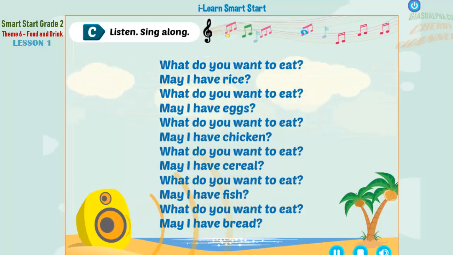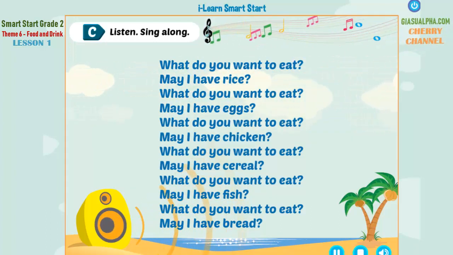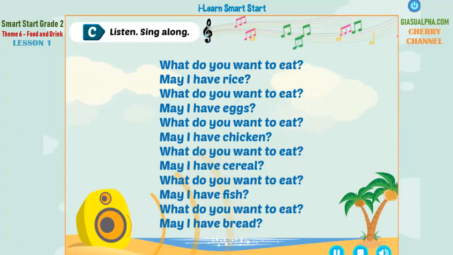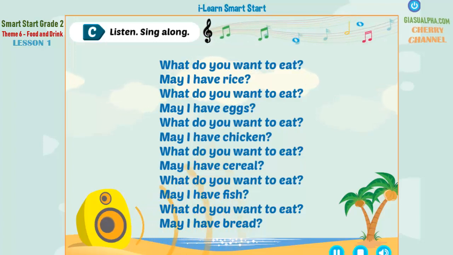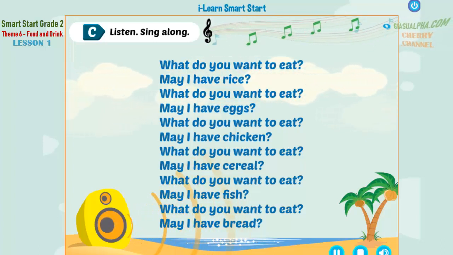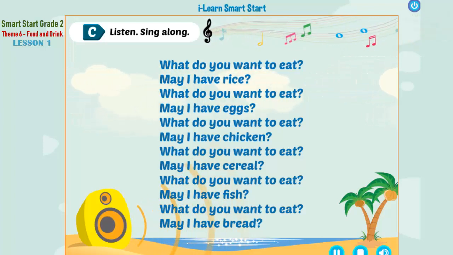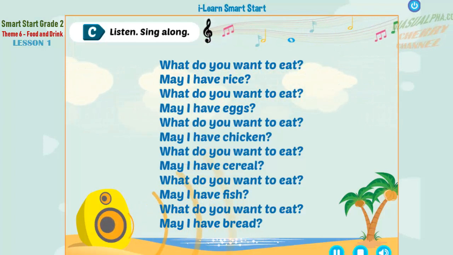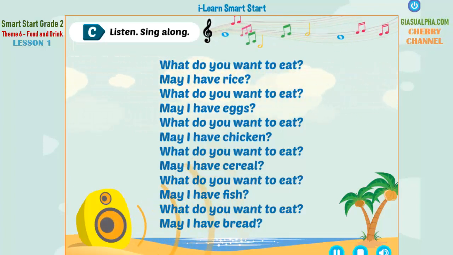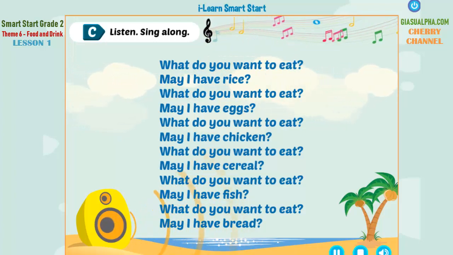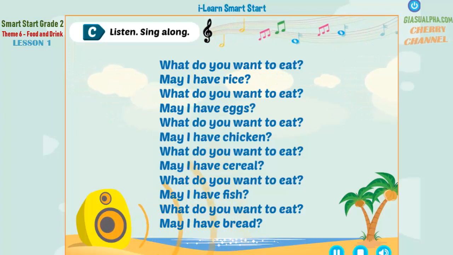What do you want to eat? May I have cereal? What do you want to eat? May I have fish? What do you want to eat? May I have bread?